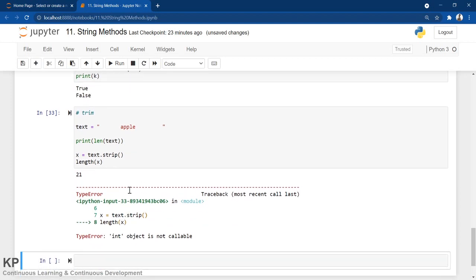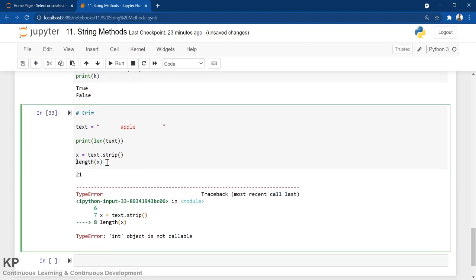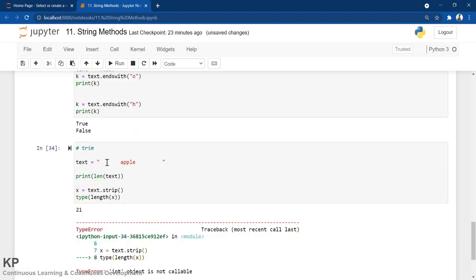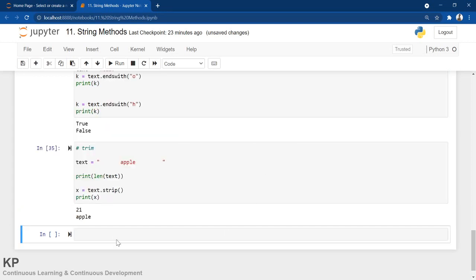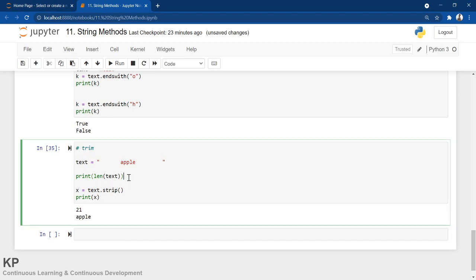Int object is not callable. Let me check its type. Again getting an error. Okay, let me do one thing. I'm just printing x, print x. Okay, see here, and again let me print here also.